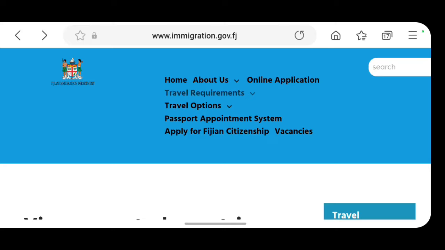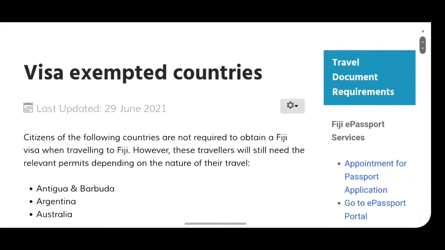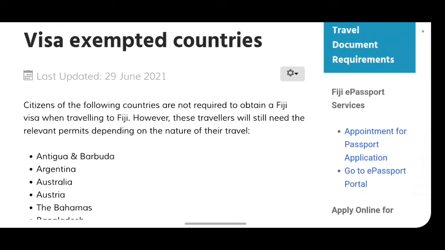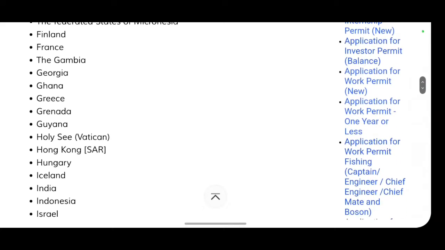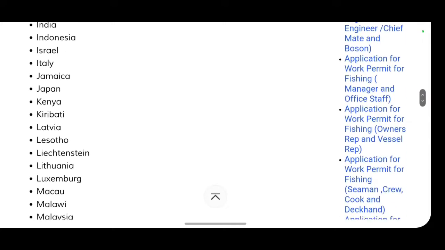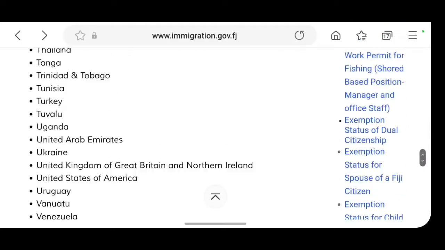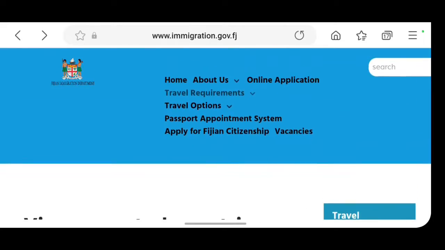So guys, in front of you I have opened the official immigration website of the government of Fiji. If you scroll down, the first thing I'm showing you is the visa exempt countries. Just for the purpose of tourism, these countries' citizens do not need a visa, but again, based on the purpose you may need one, so that's really important. Generally, for tourist visas a lot of countries don't need one, but anyway.